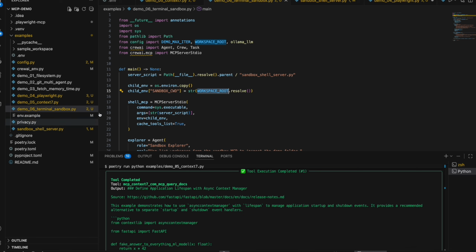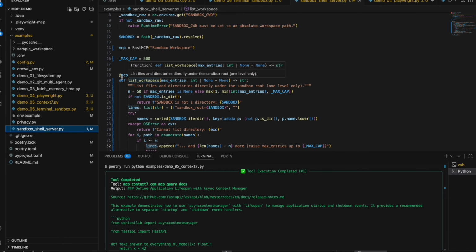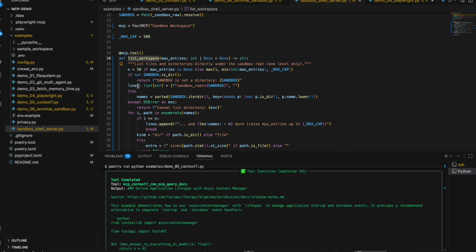If we look into the Sandbox shell server, which will be the MCP server in our case, we can see that we are exposing a single tool here. With a decorator for the MCP tool, we are exposing the list workspace tool to the MCP server. And this tool actually just does a simple thing: it navigates and lists all the directories and files that exist in the requested directory, or the sandbox directory.